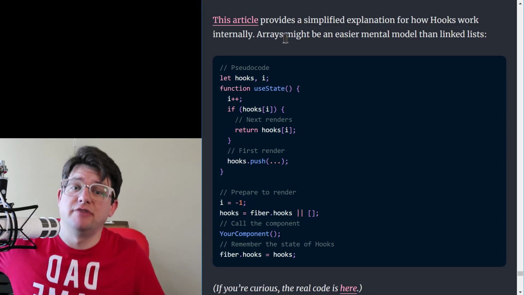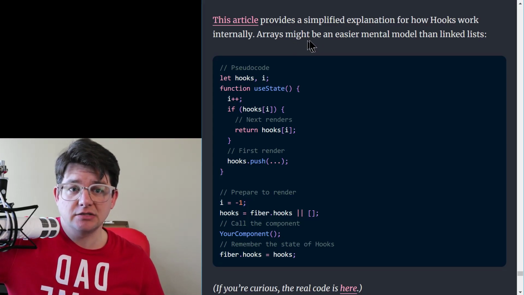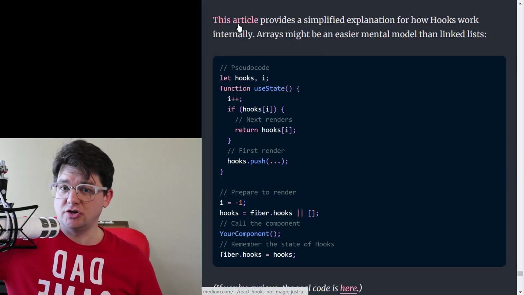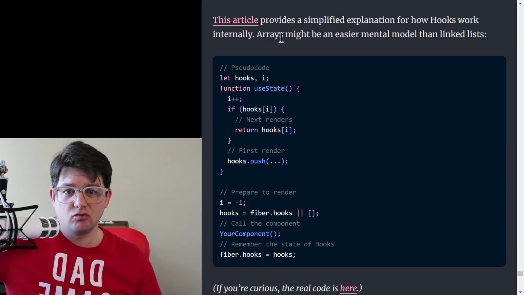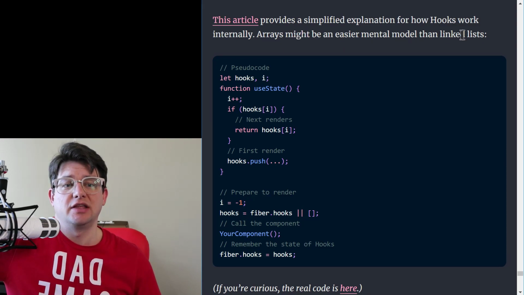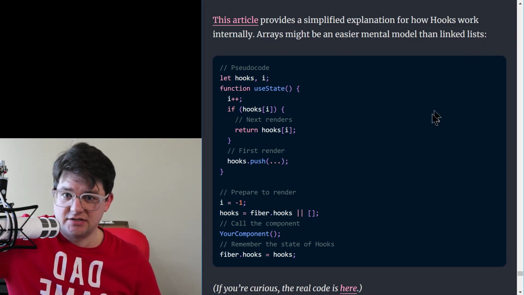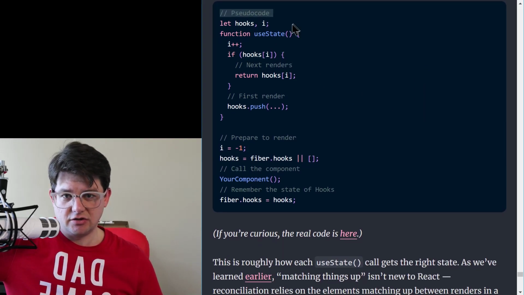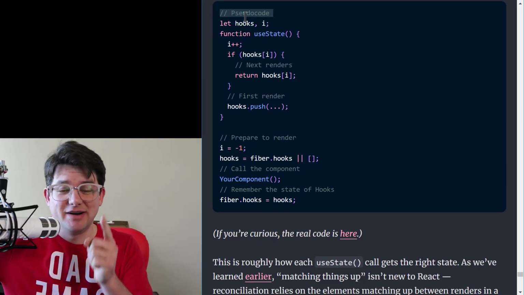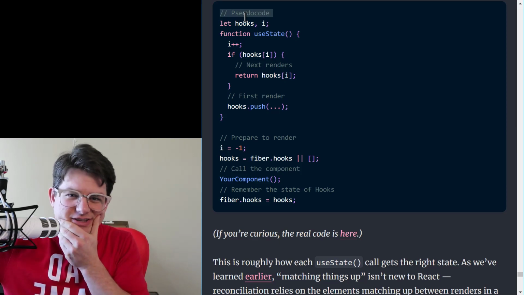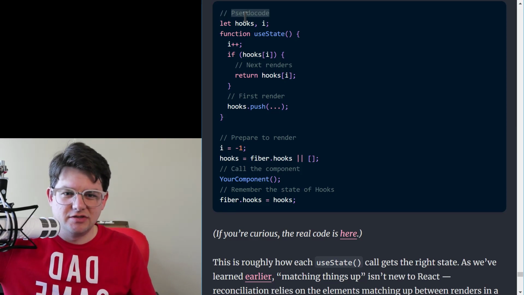Anyway, this article provides a simplified explanation of how hooks work internally. I'm going to read that, yes. Arrays might be an easier mental model than linked lists. Yes. This is not real code. This is pseudocode, but it is JavaScript. Wait, is it? No, pseudocode. Not JavaScript, but it's JavaScript-ish.